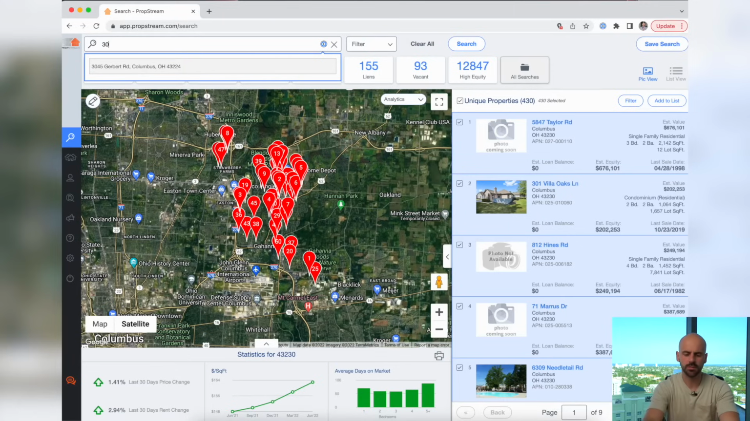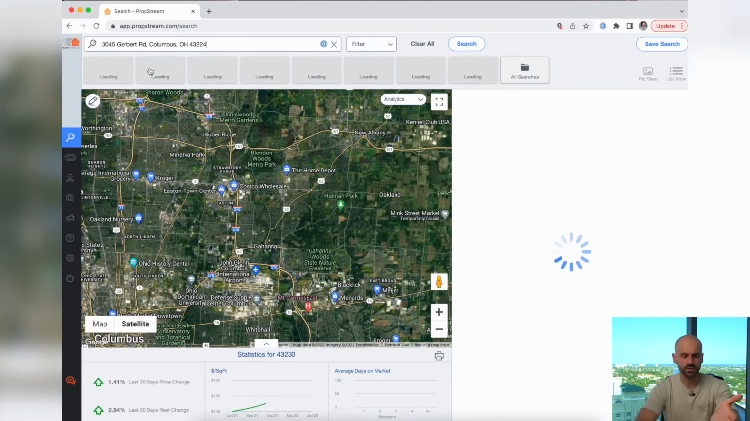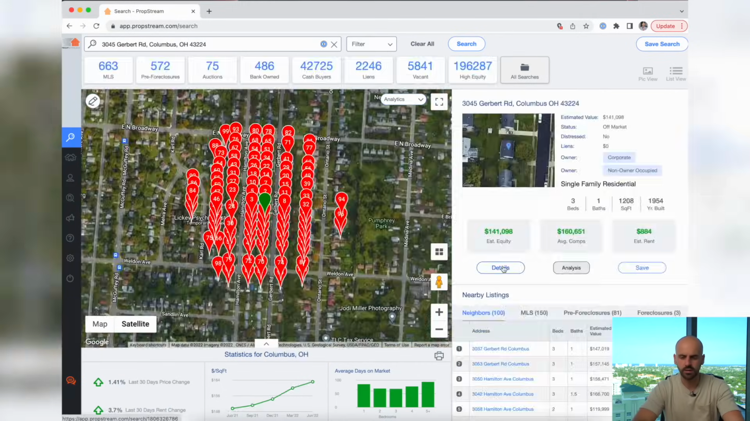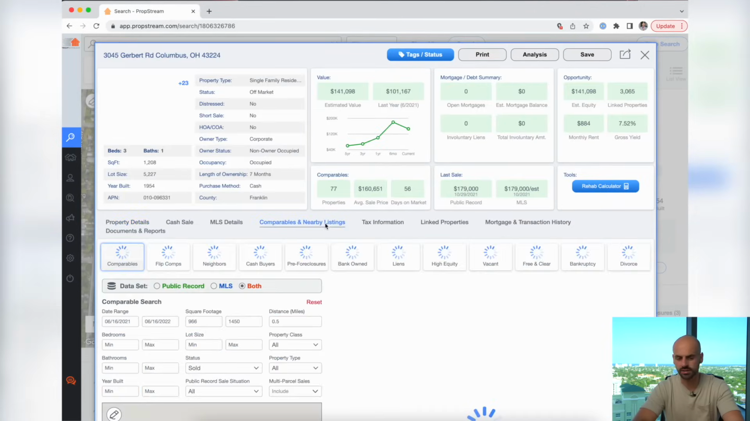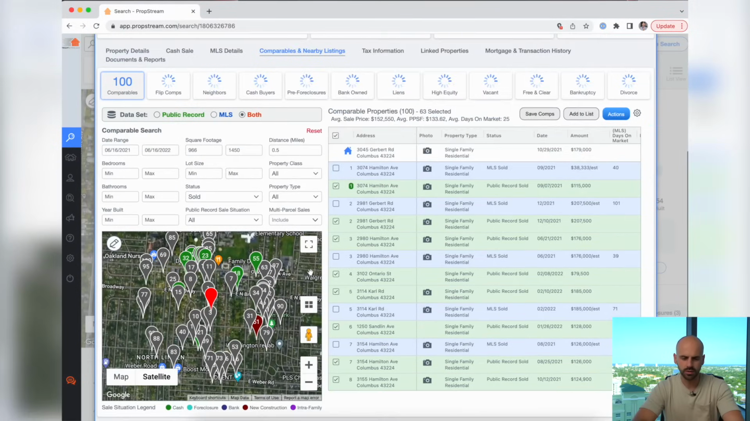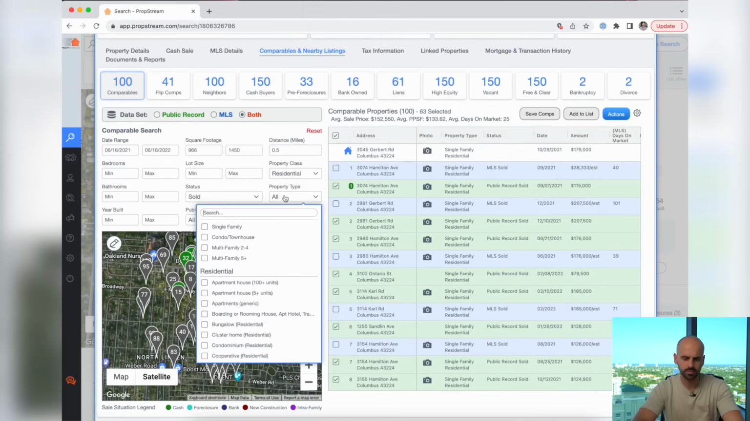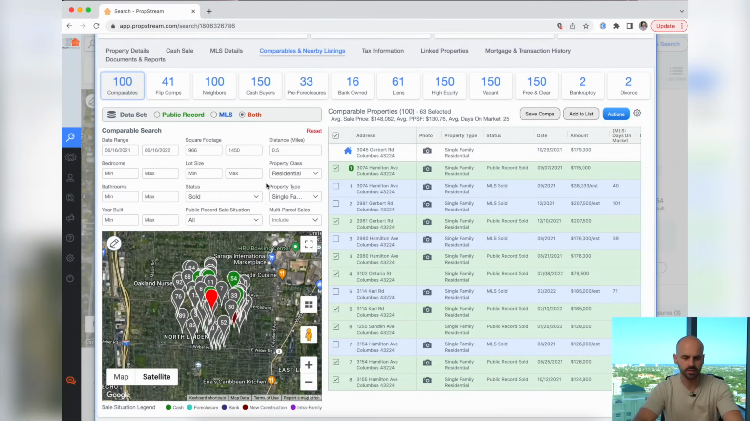If you come in here and type in the address that you're talking about with the seller, it comes up, and then you can select a button over here that says details, and then you click comparable and nearby properties, listings. And then what you can do is draw exactly what you want. So residential, property type, single family, because this is a single family.